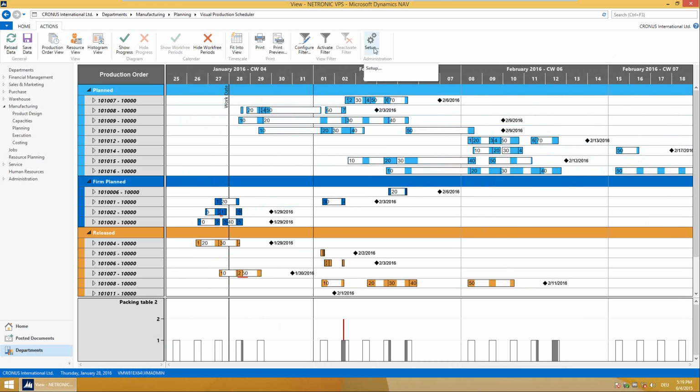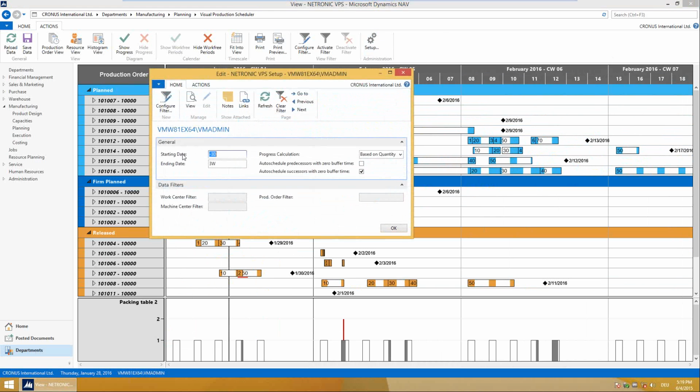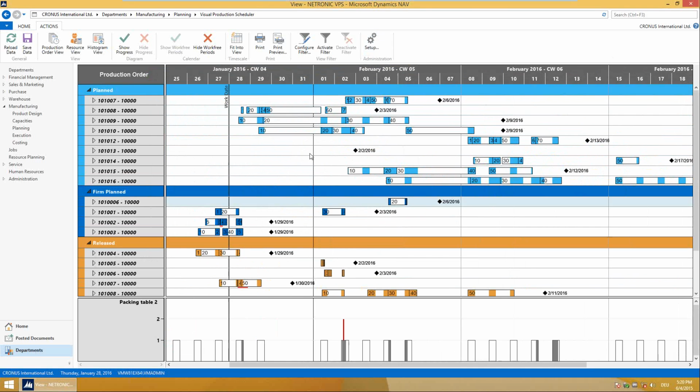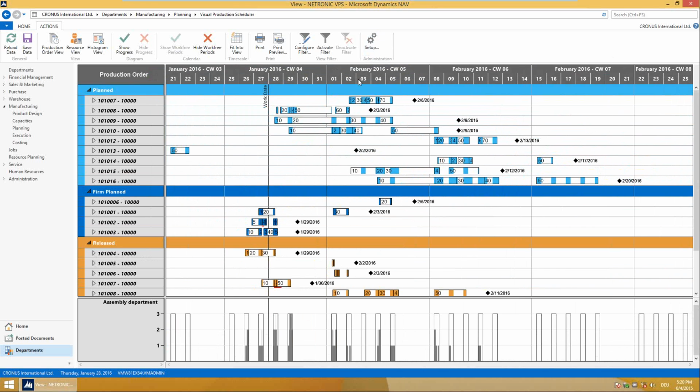So I'm still in the process of presenting common functionality. From the setup menu, we can quickly define the planning horizon from the start date and the end date relative to the work date. So if I think I need to look maybe a week in the past and 4 weeks out, I can do this from here. I can say, okay, I quickly need to reload the data, and then I'm looking at the longer time frame from here. So this is common functionality.